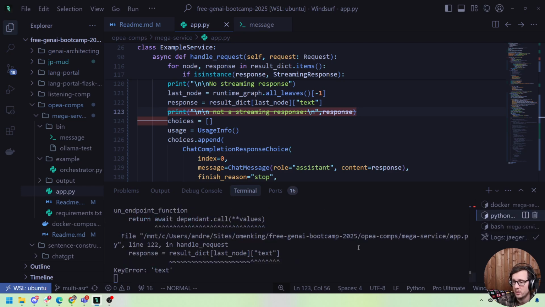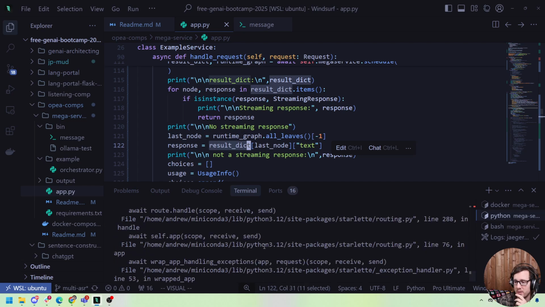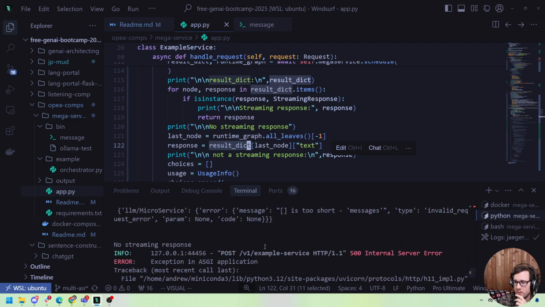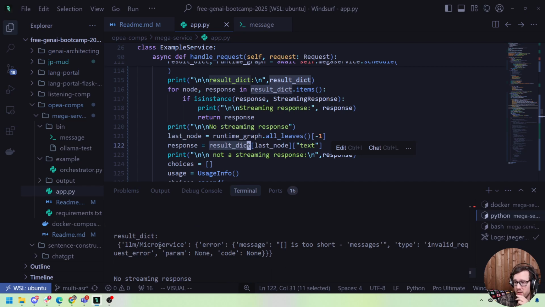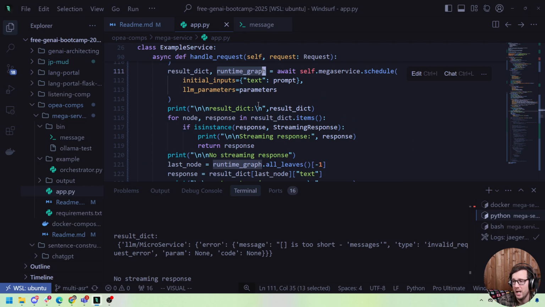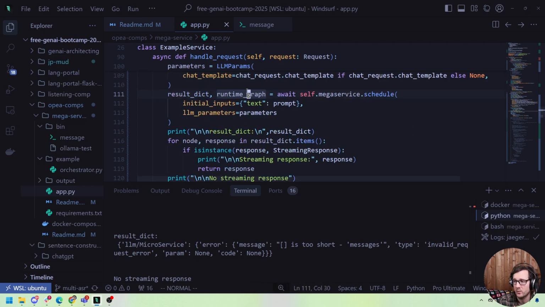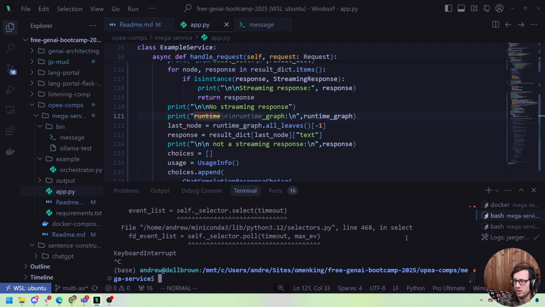We'll go back over to here. It says error text. It doesn't know what it wants from there. Well, if we go up a bit, it says no streaming response, which is fine. This is the result dictionary, which is here. It has a problem with the runtime graph. So we'll go ahead and grab this here, RT graph, runtime graph, there we go. So maybe that will tell us a little bit more about our code here.